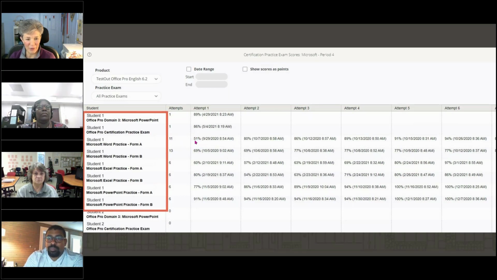You can see the first attempt score, the second. You can see each time they're taking it, they're getting a little bit better. And that's what we want to see, obviously, in preparation for certification, is that as students are doing these, they're improving along the way. Yolanda, do you have students that are preparing for certification then?